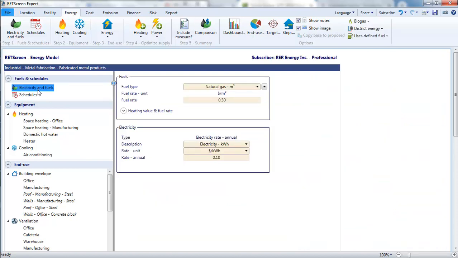The Electricity and Fuels form provides the prices of fuels and electricity. Natural gas in cubic meters and electricity are included by default. In this archetype, they are assumed to cost 30 cents per cubic meter and 10 cents per kilowatt hour, respectively. Multiple fuels can be defined here. For example, I can add a second fuel by clicking on the plus sign.